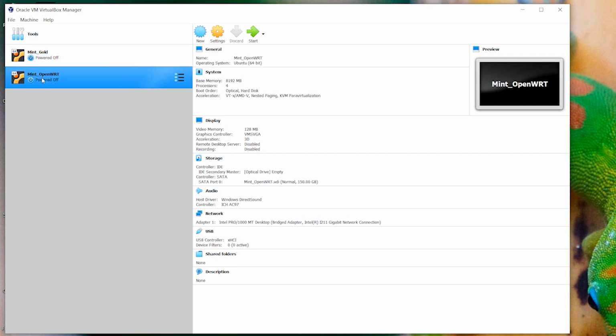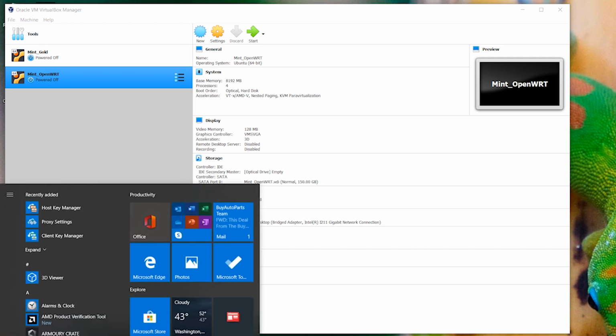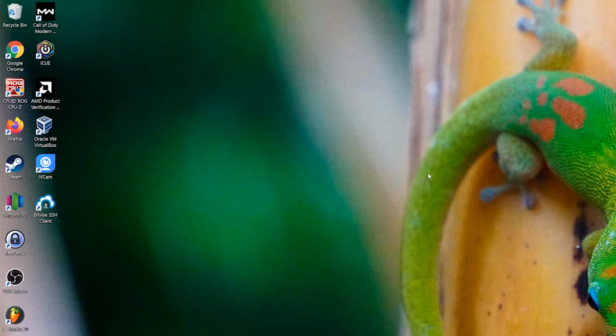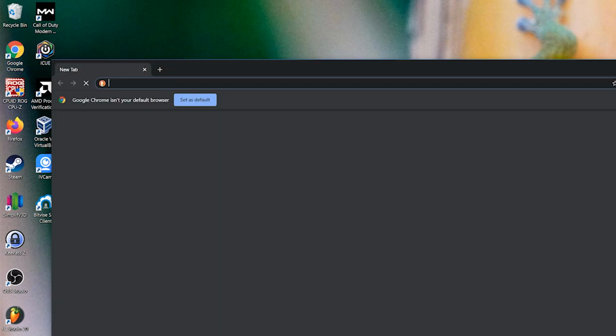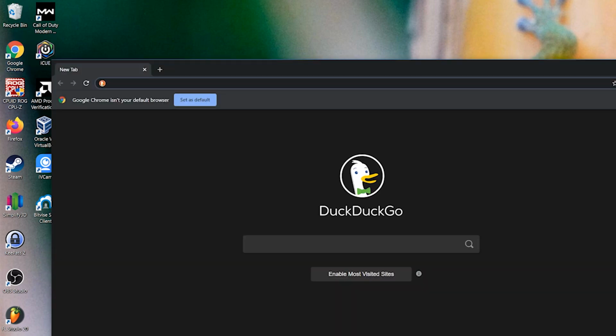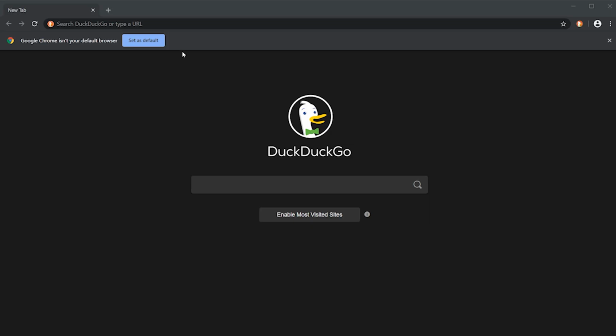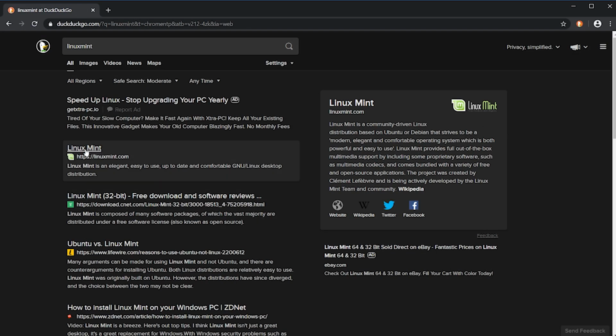Okay, you can see I have some VMs created, which I've already used for creating this video. So I'm going to create a new one here and just walk you through a clean install on LinuxMint. Okay, so to grab LinuxMint, let's launch Chrome here. And we're going to navigate, just do a quick search, LinuxMint, linuxmint.com.